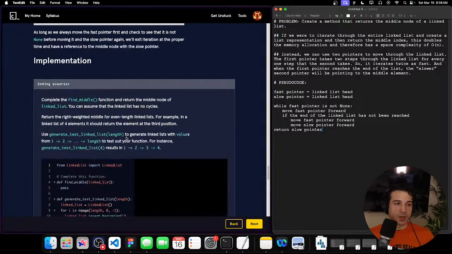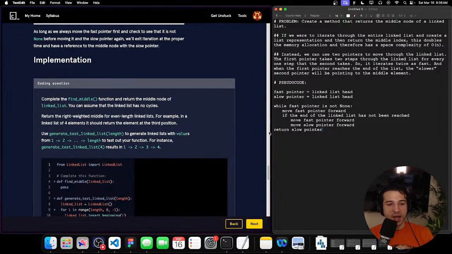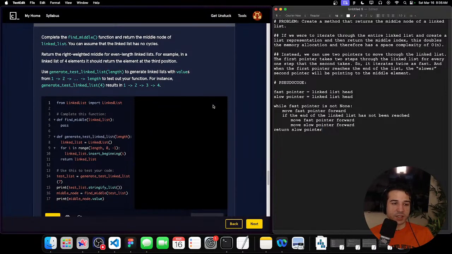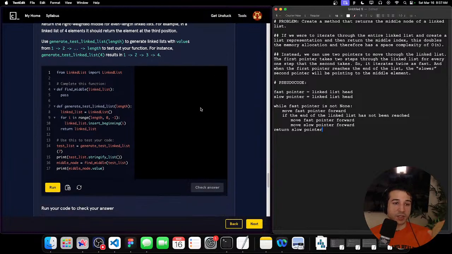Implementation. Complete the find middle function and return the middle node of linked list. You can assume that the linked list has no cycles. Return the right weighted middle for even length linked lists. For example, in a linked list of 4 elements, it should return the element at the 3rd position. Use generate test linked list length to generate linked lists with values from 1 up to the length to test your function. For instance, generate test linked list 4 returns 1 points to 2 points to 3 points to 4.